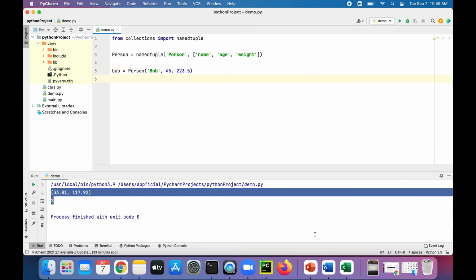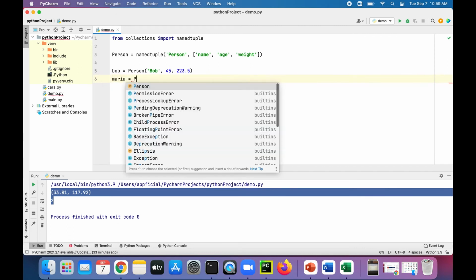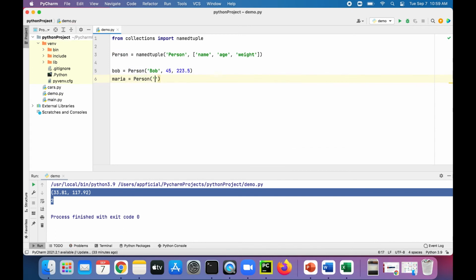Let's create one more person. Let's create Bob's girlfriend. Her name is Maria. Maria is also a person. Her name is Maria. She's a little bit younger. Bob likes him young. She's 28. And Maria weighs 567.45 pounds. Yep, he met her on Tinder.